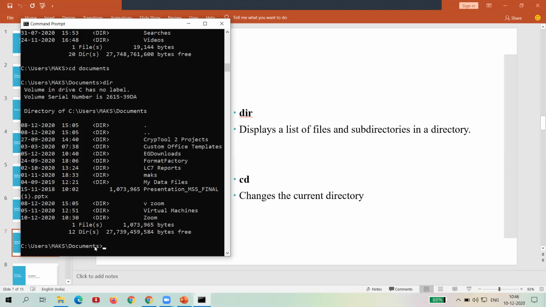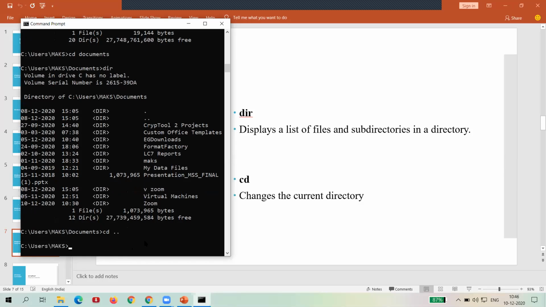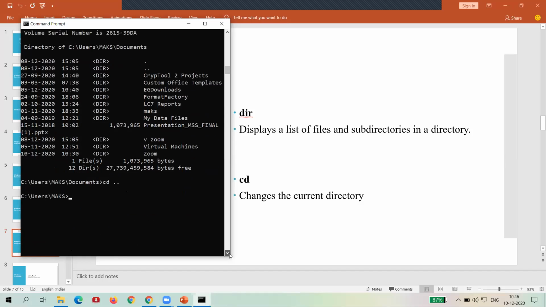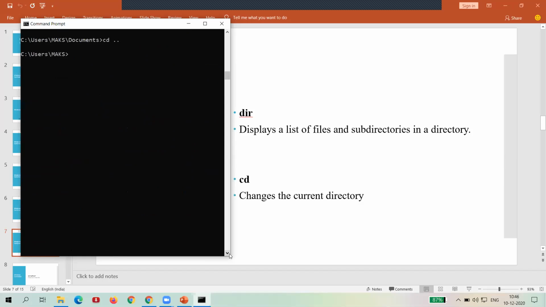Now the question is, I have to move out from my Documents folder. Then you have to type cd space dot dot. Now you can see I am currently located in the Max directory. In the same way, I have to move out from Max again, so again cd space dot dot.